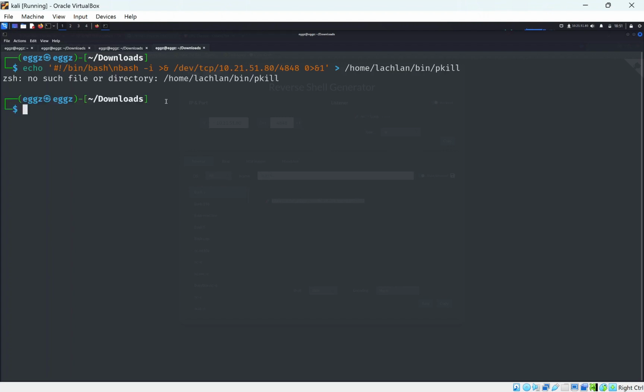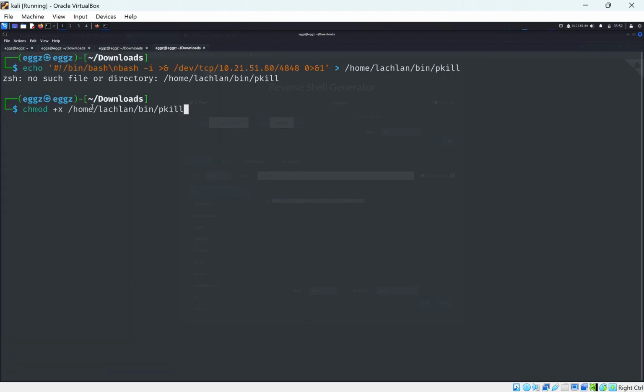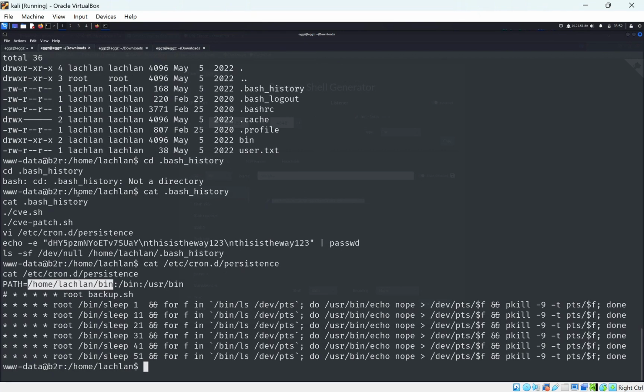And the next thing we'll need to do is chmod +x, which will pretty much just give this command executable permissions on the system, as root may not be able to run it. So we'll need to do chmod +x to make it runnable by the system. So what we'll need to do now is just log into the system as Lachlan again, and just be quick about it, as we'll be kicked out very soon, in 10 seconds or even less.